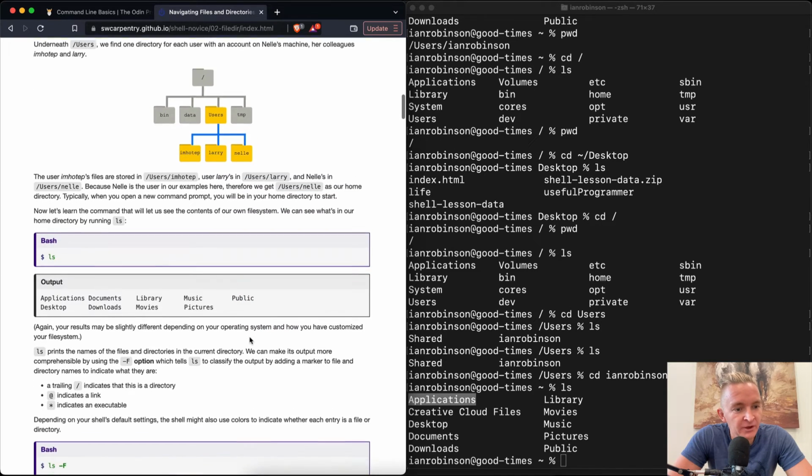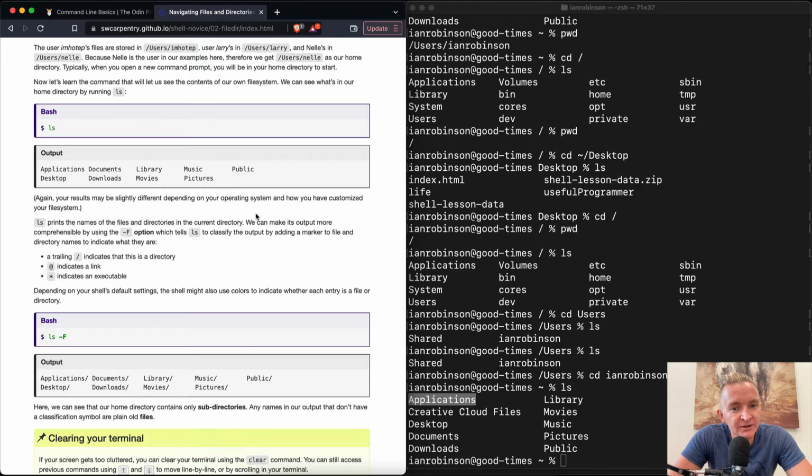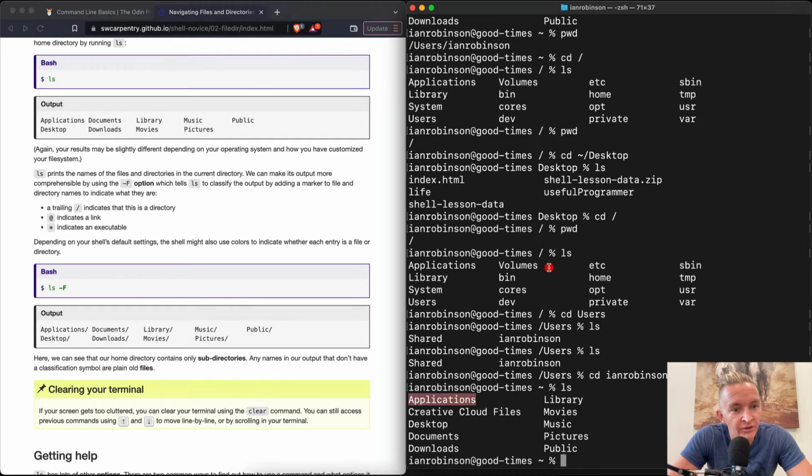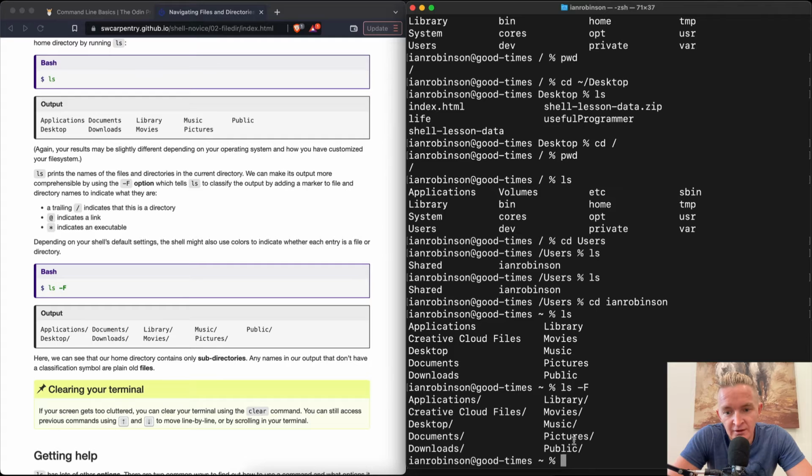It looks like we're on the same page. So again, the results might be slightly different. Yeah. ls prints the names of the files and directories in your current directory. We can make it output more comprehensive by using the -F option, which tells ls to classify the output by adding a marker to the file and directory to indicate what they are. So ls -F. Okay, it looks like because they're all directories, that did it there.